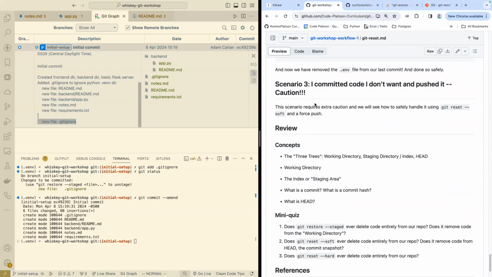And then once we wrap that, we are going to see using git reset soft probably and a force push. And so we'll hook this up to a repo and we'll see how to. So we've used git commit amend to modify committed code, but we'll see some other ways to do it.